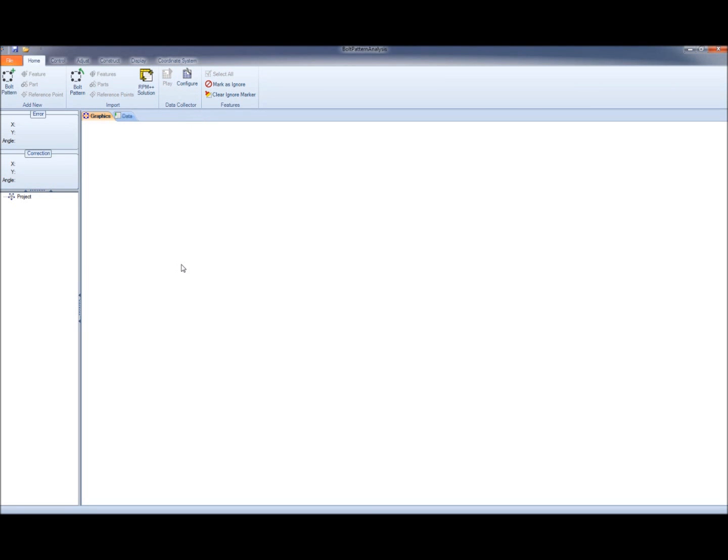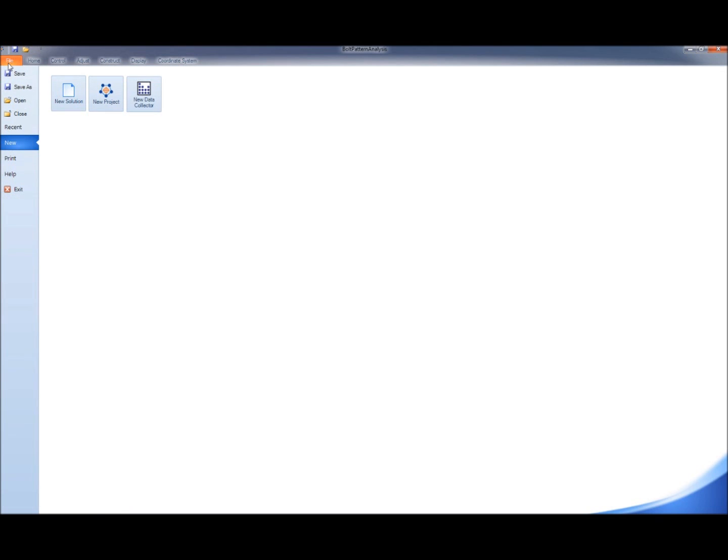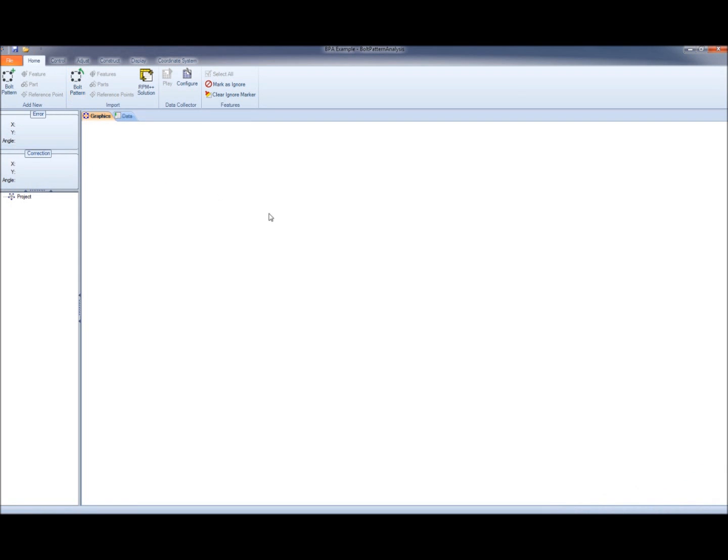I'm going to open a solution that has a data collector configured and ready to go. I'm going to go to File, then Recent, and click on the BPA example. Now you'll notice the Play button is illuminated. That's telling us that there's a data file out there, and I'm ready to play the data collector to extract and build the bolt hole pattern project. So I click on the Play button.